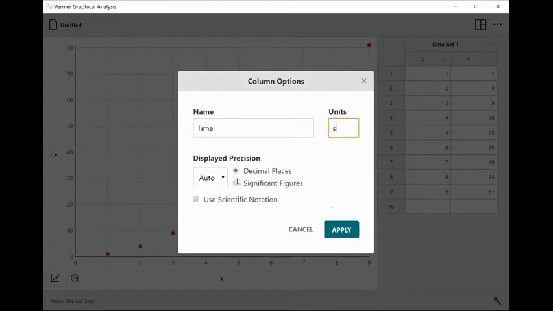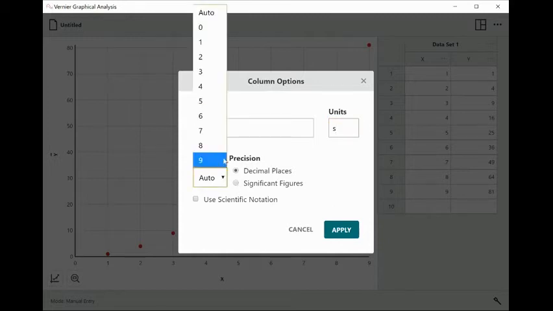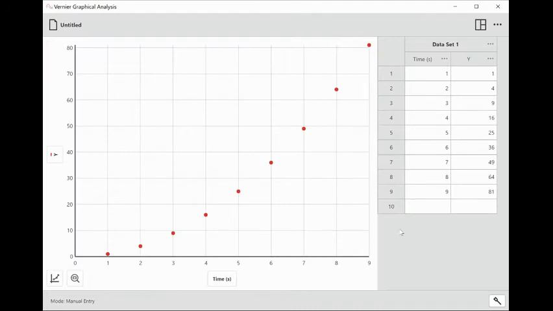If you want to adjust the precision of your displayed data values or use scientific notation, you can do that here as well. Once you're satisfied, click Apply, and you'll return to your graph. Notice that the x-axis has been updated and now reads time, parentheses seconds, as it should.